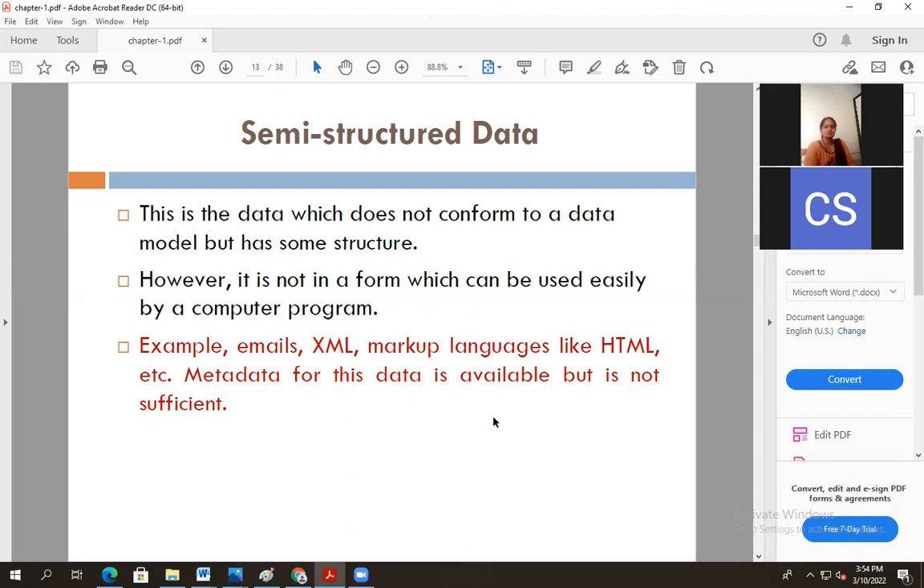Such types of data can be retrieved by using computer programs. So you can write a computer program, and by using that we retrieve the semi-structured data. Which types of data are called semi-structured data? For example, email. Email has some structure. First you write To, then in between CC and BCC, then From. Then you write a subject, and in the body you write the email message, right?